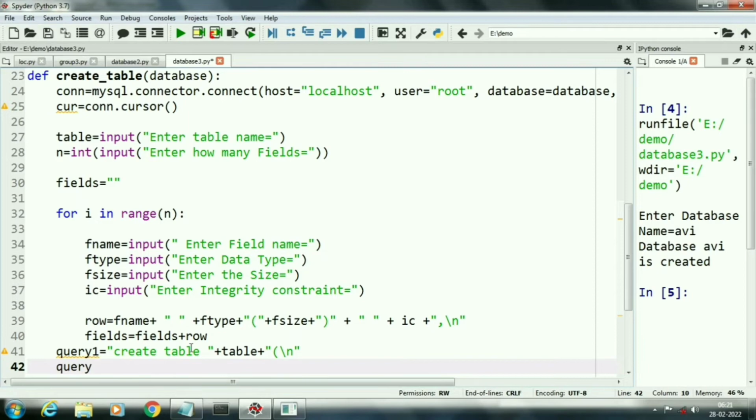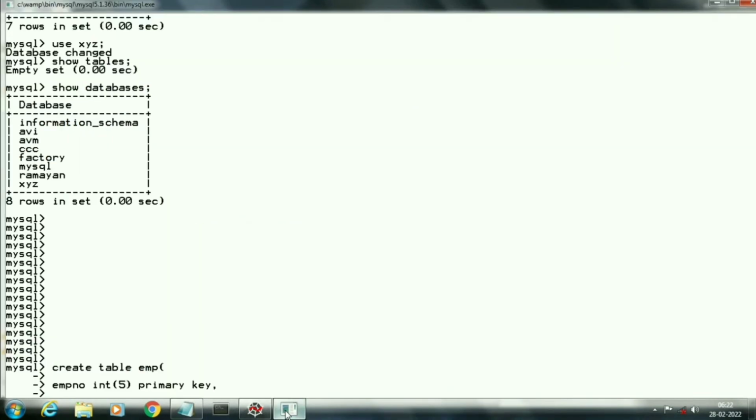Now I will create query2 string. That query2 string contains the middle part, the field parts of our table. Here I will remove the last comma of our table format. Here I am using the len function to get the size of our fields, and then I will minus 2.